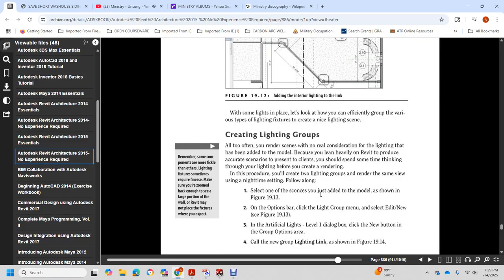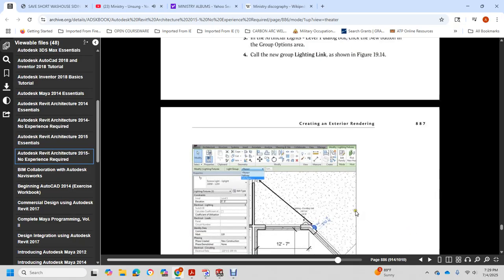The client spends some time thinking about the lighting and creating the rendering. To produce this, you create two lighting groups and render the same view with the nighttime setting, for a long one scene with the average of the model, shown in figure 19.13. Option bar, light group menu, editing new artificial lights level 1 dialog box, new button, group options area, new group, lighting link, shown in figure 19.14.